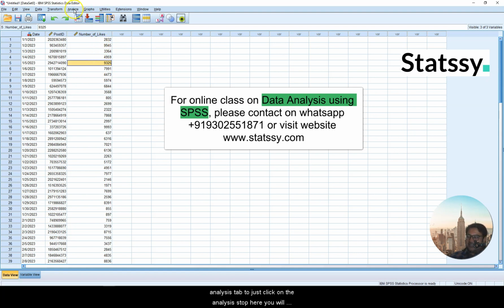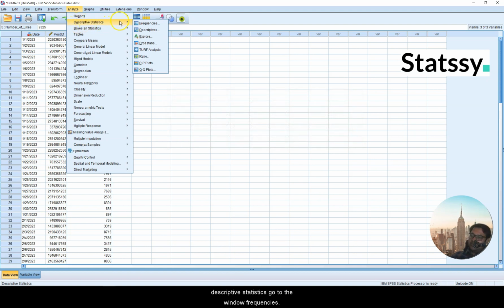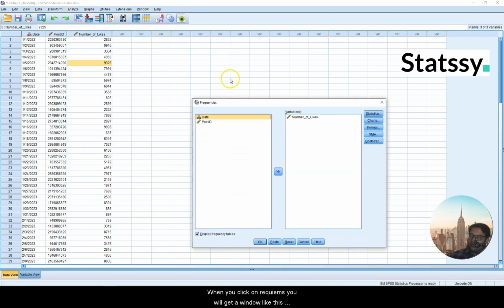Okay, so to conduct the 5 number summary, at the top in SPSS you will see the Analyze tab. Just click on it. Here you will see the tab for Descriptive Statistics, and in Descriptive Statistics go to Frequencies. When you click on Frequencies, you will get a window like this, with all your data here.